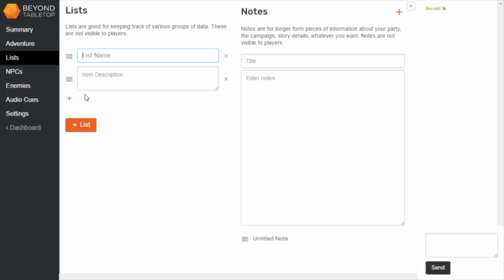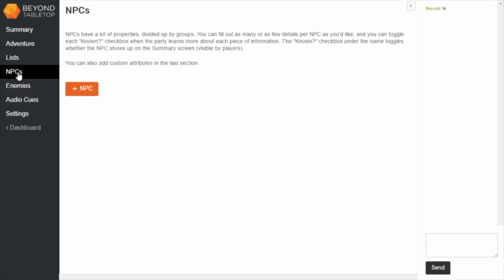In a short list, just names that I haven't used in a campaign yet that I want to attach to something if it comes up. Notes are for keeping track of your ideas or story details or character arcs or something. You can basically use these for whatever you want, and you'll see these are very similar to the lists and notes that you find on character sheets.